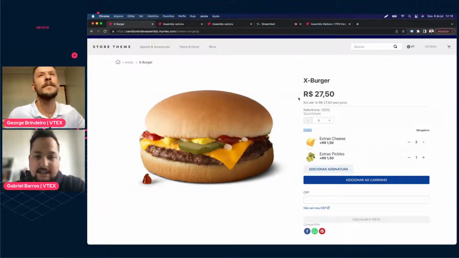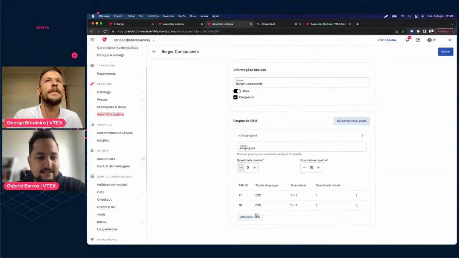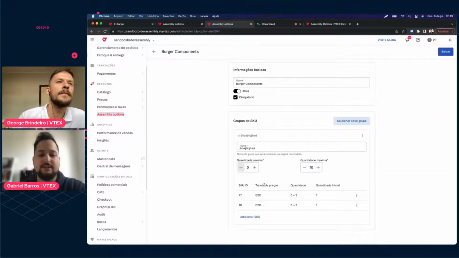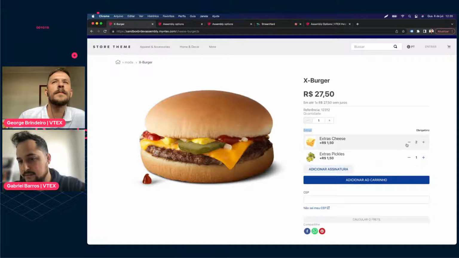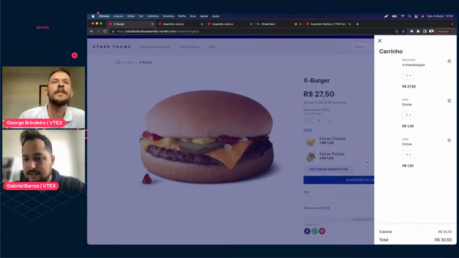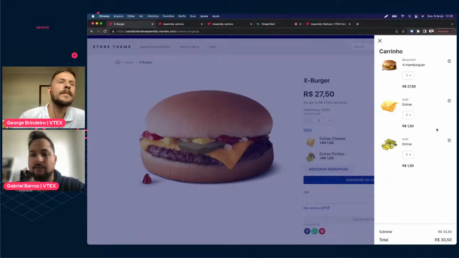Yeah, and each SKU is an SKU created on our catalog that is related here. So what we're basically doing is relating SKUs and its price tables with another product for it to be customizable and added with the product to the flow, the order flow. So if I click here on adding to my cart, I will get the burger, my extra cheese, my extra pickle, and the final price will be the sum of all of its items.